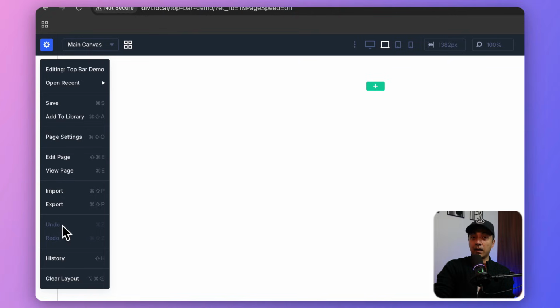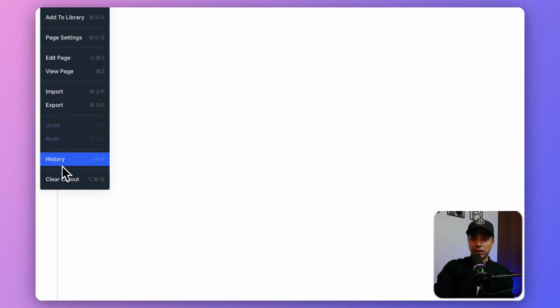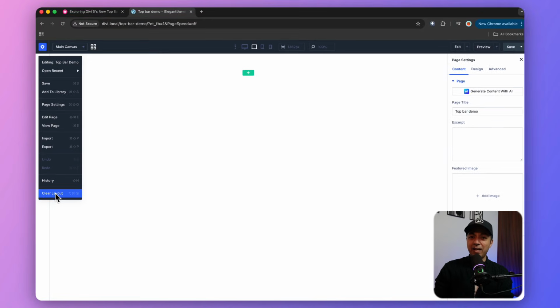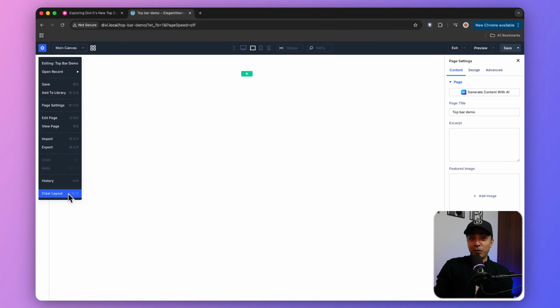Below that are Undo, Redo, and your history. You can step backward or move forward, or open the full history panel to jump to a specific point in your session. And finally, at the bottom, you will see Clear Layout. Now because that action resets everything, it's intentionally placed lower in the menu to reduce accidental clicks. So everything page related now lives in one clear location.